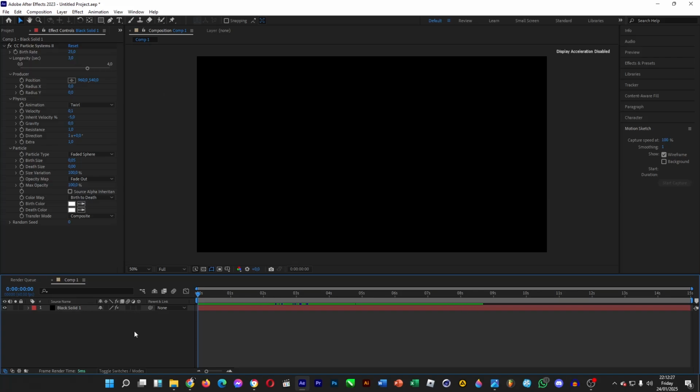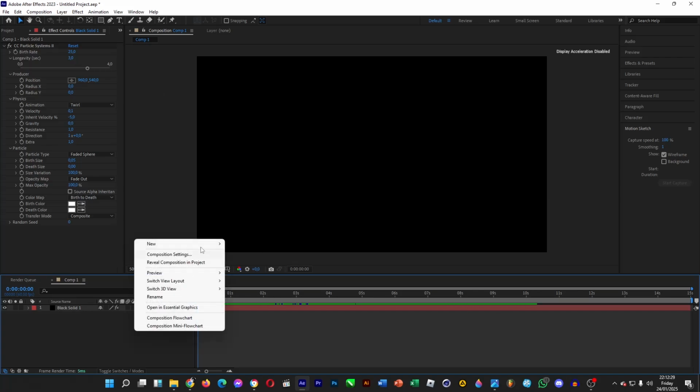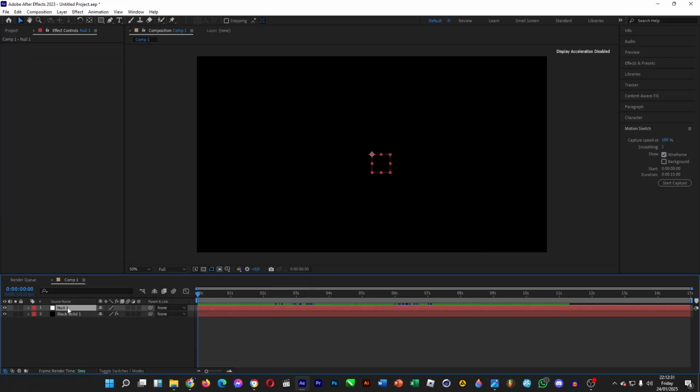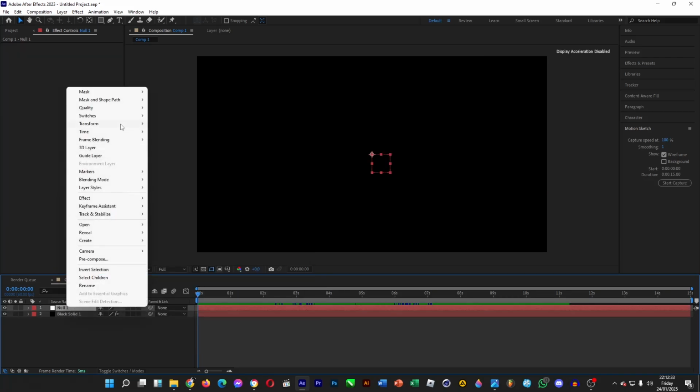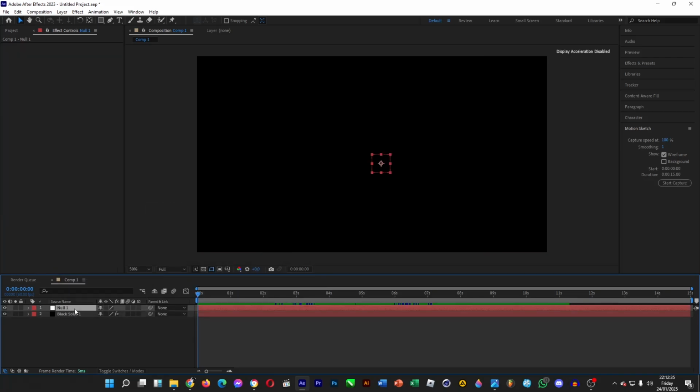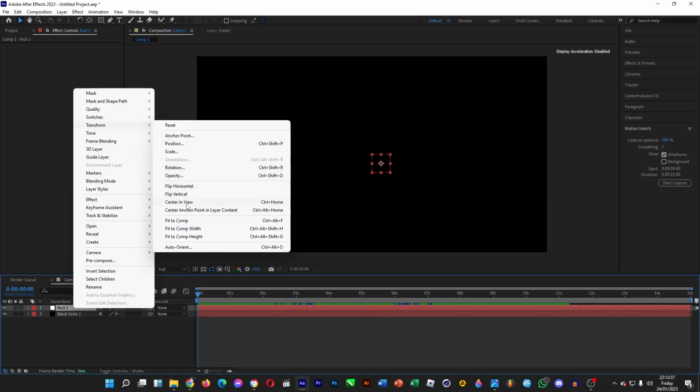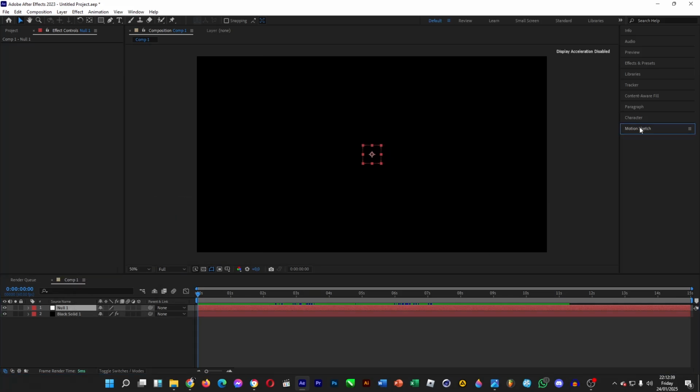But first, let's create a null object. Right click, new, null object, click on it, centerize it, right click, transform, center anchor point, right click, transform, center in view, just like this. And then let's start creating the path.